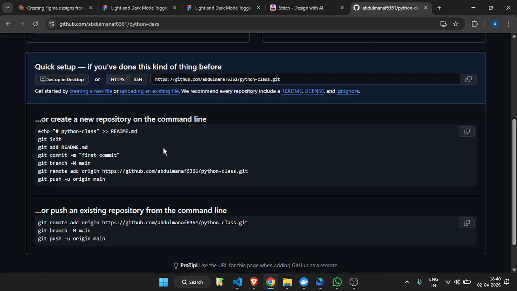Yeah, any issues? Any doubts? Okay. Open GitHub. Is it done? No, don't add a readme file. Create a new one. Create new repository. Don't add a readme file. You should get this page.